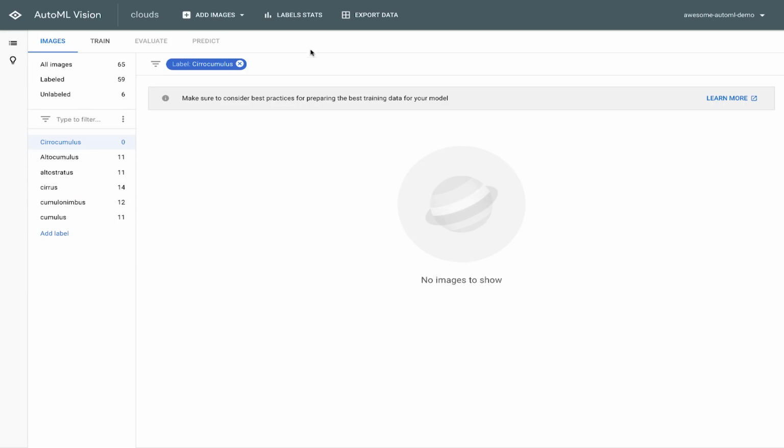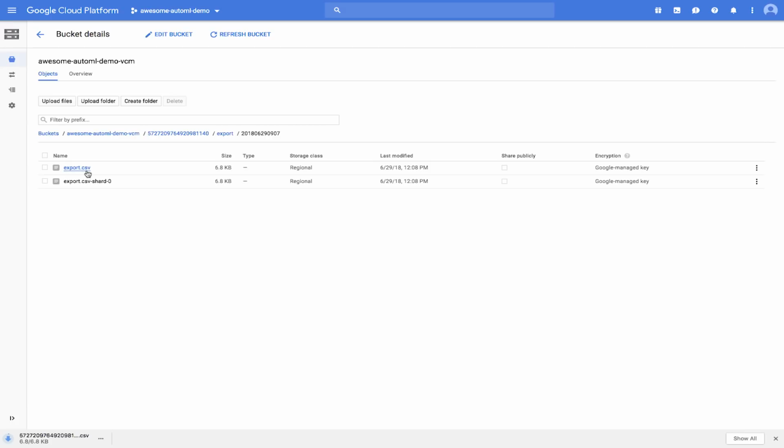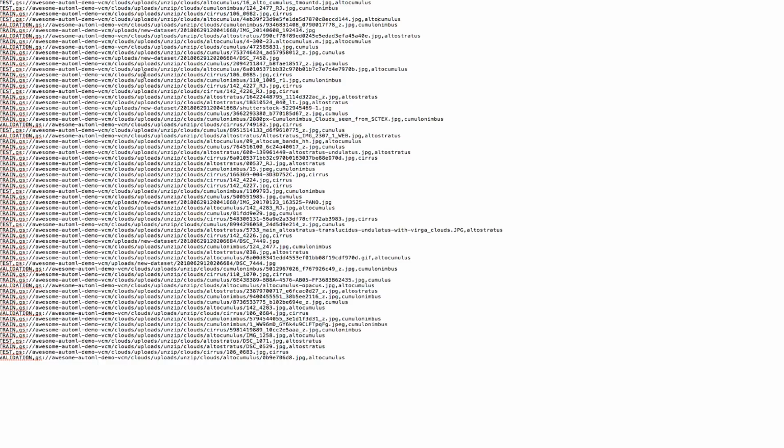Now that I've uploaded all my images and labeled them correctly, I can export the dataset to a cloud storage directory. This will create a CSV file with details on whether an image was included in the training, test, or validation dataset, its Google Cloud Storage URL, and its corresponding label. This is useful if I want to share the dataset with others on my team, or see how my dataset was split for training and testing.